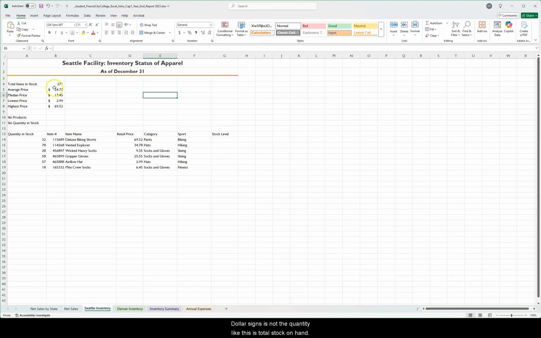It's not quantity, like this is total stock on hand, which is a sum of this probably. Let's see. Did I do it? Yeah, they did. They sum A14 to A19. Did they do that right? A14. They did. Okay, good. Just checking the work of the authors here.